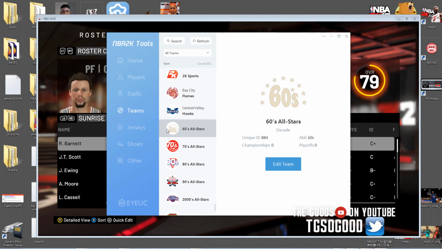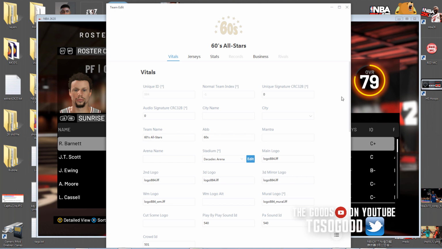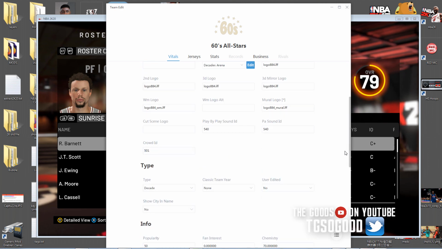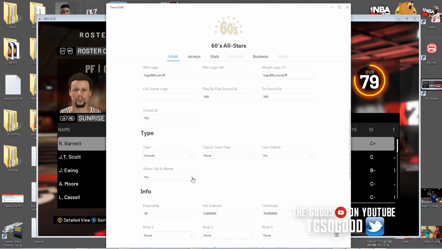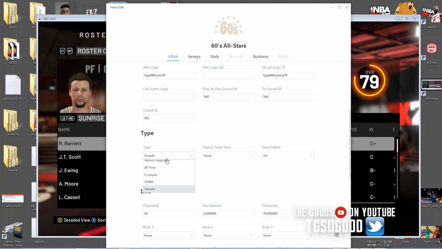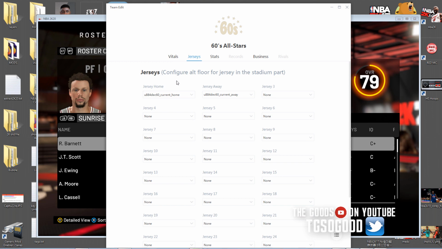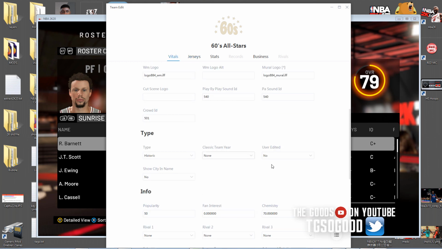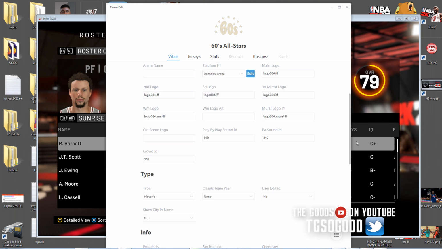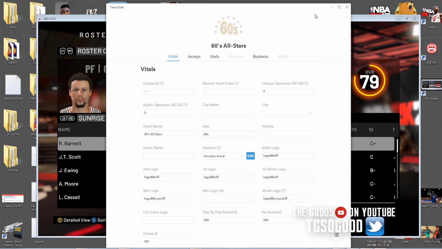So I'm going to go to the 60s All-Stars, double click it, and then scroll down to where it says type. The type says decade. I'm just going to change them to historic. All right, then I'm going to go to jerseys. They have jerseys. They should have a court already. Let me scroll back up. Yep, they have a court. All right, that's cool.